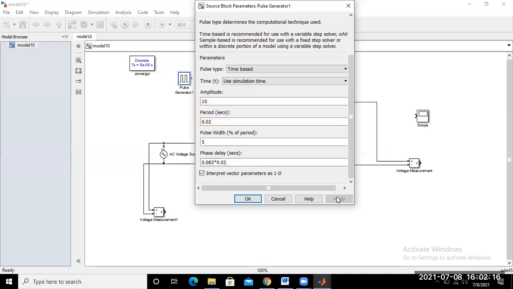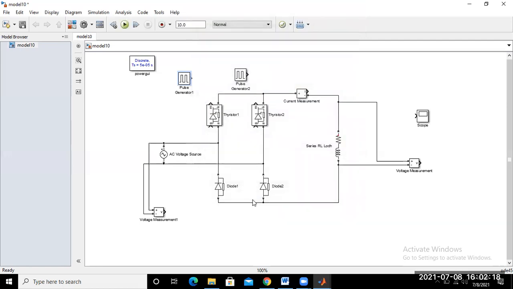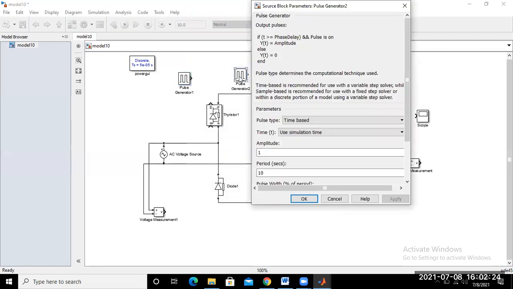Now, what is the phase delay of thyristor number 2? What is the phase angle delay for thyristor number 2, if the phase delay of thyristor number 1 is applied at 30 degrees?